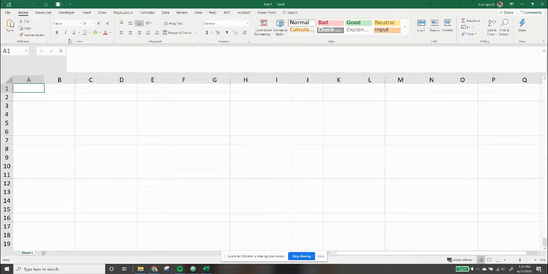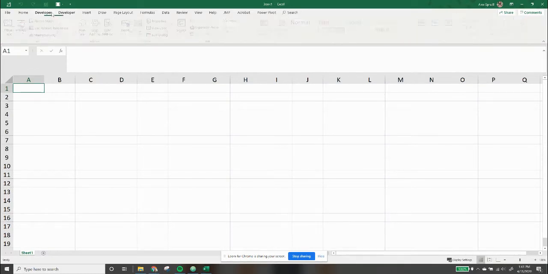VBA is actually a really powerful tool that you can do a lot with. So I already have this developer tab open. Let's see if I can hide it. Oh, I guess not. But let me show you how to get that. So that's the first thing: you're going to want to add this developer tab.